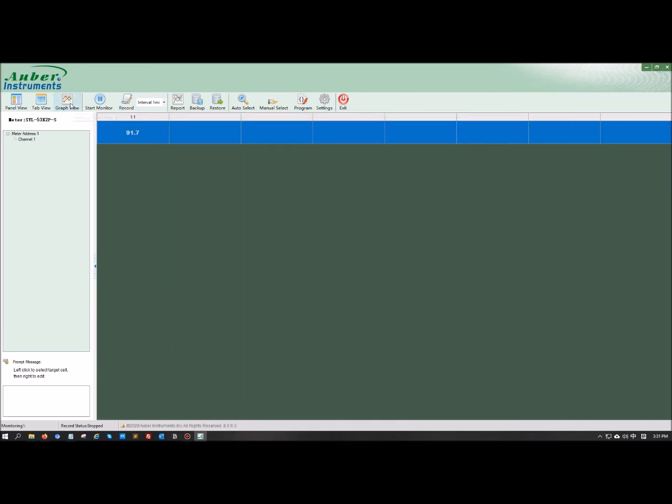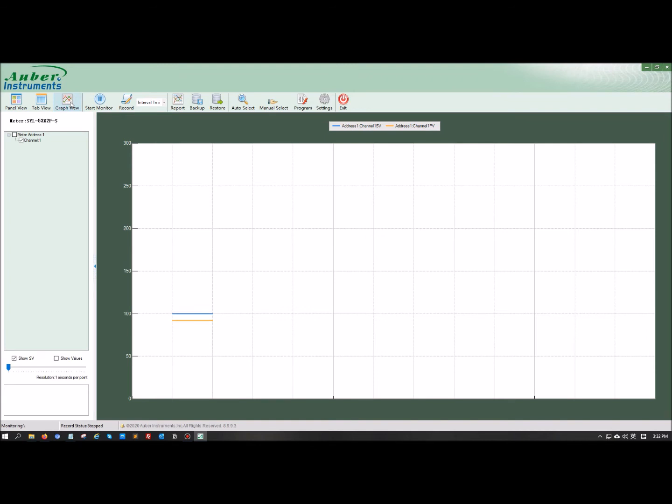Okay, and now for the graphic view. The graphic view will show the chart from your controller, from your PID. It has two lines: one is your SV, one is your PV. The yellow one will be your PV, which is your reading temperature, your sensor temperature. The blue line will be your set temperature, or your SV.